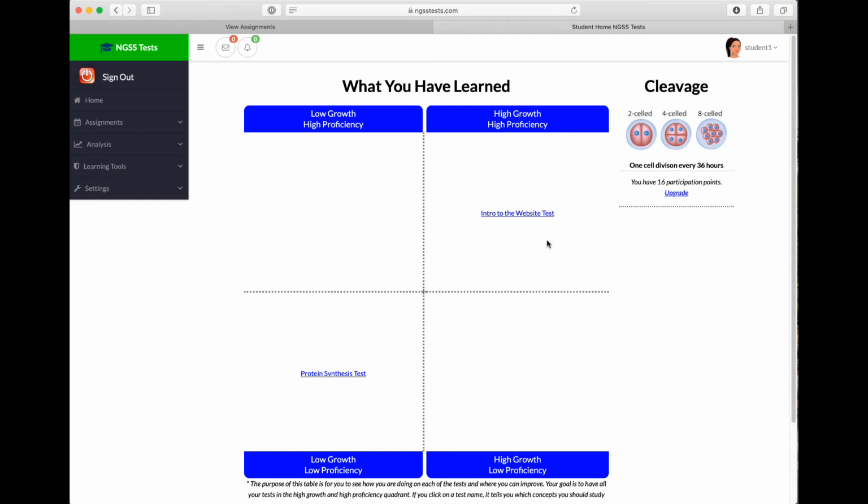high proficiency. It is possible for students to have low growth and high proficiency, and that usually happens when students already knew the information, meaning they did well on that pretest.